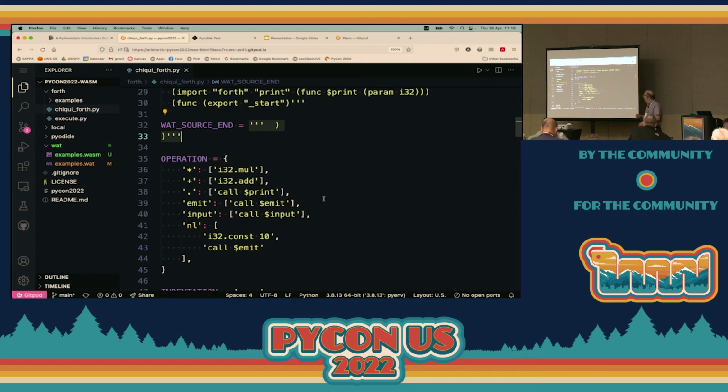It's a list, what we have associated to each value, because we can have several instructions. As you can see, for example, in line 41, we got the NL word, okay? And this one actually gets converted into 2 WebAssembly instructions. The first one is I32 const 10, which pushes a 10 to the top of the stack, and then a call to emit, okay? Call emit, well, calls the emit function that is defined somewhere else, which is available here thanks to the import instructions that we did before, okay?